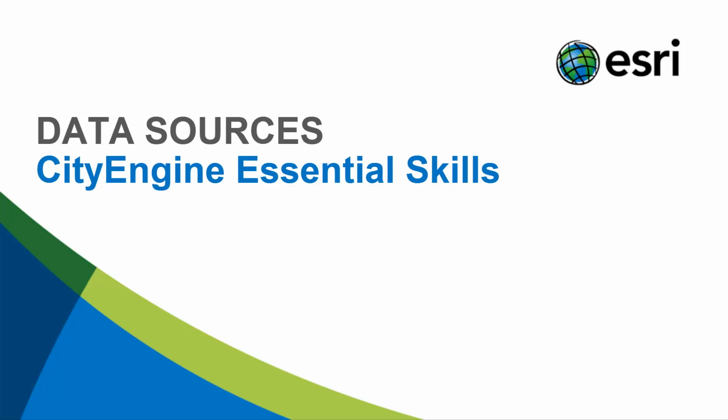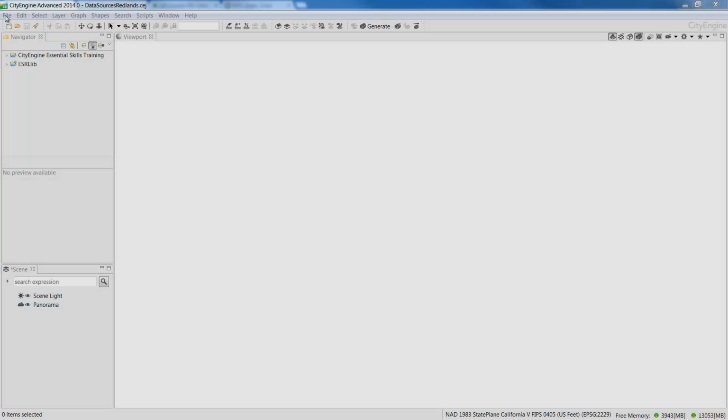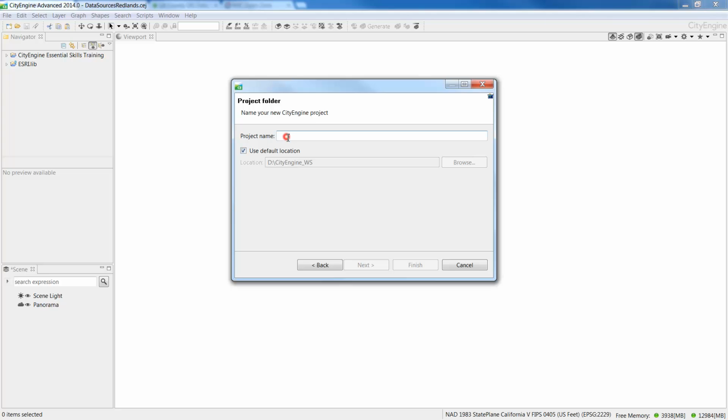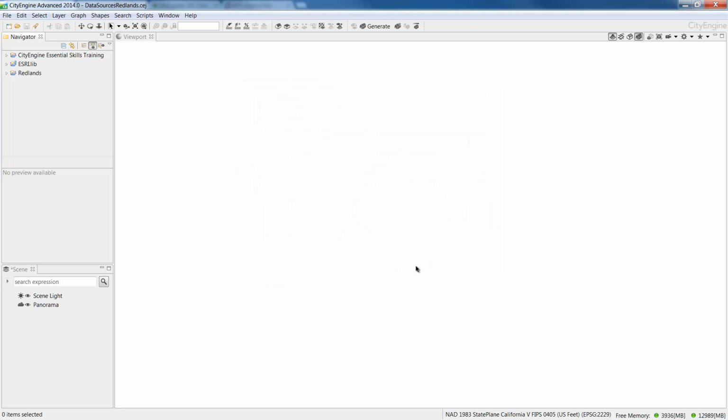In this tutorial, we'll look at how we can find data for our first CityEngine project. First, let's open up CityEngine and create a new project. I go File, New, and click on CityEngine Project, and then click Next. Here, we give the project a name. I'm going to call it Redlands, and click Finish.